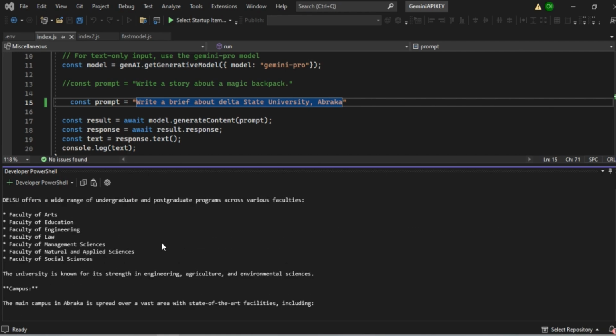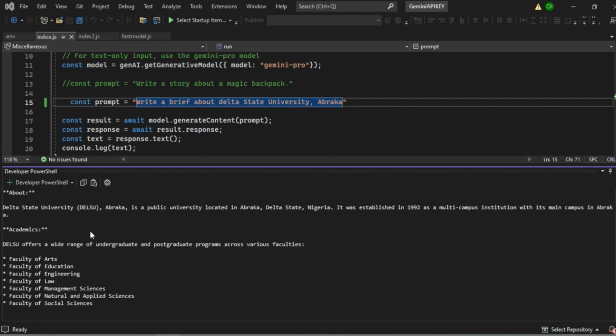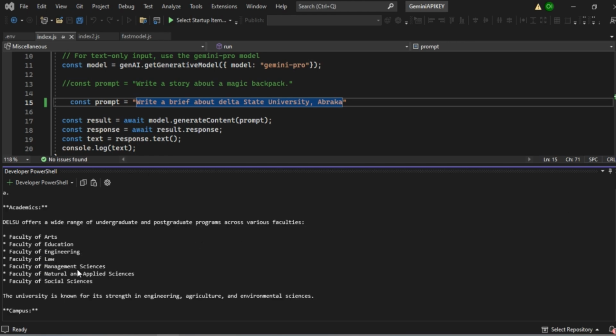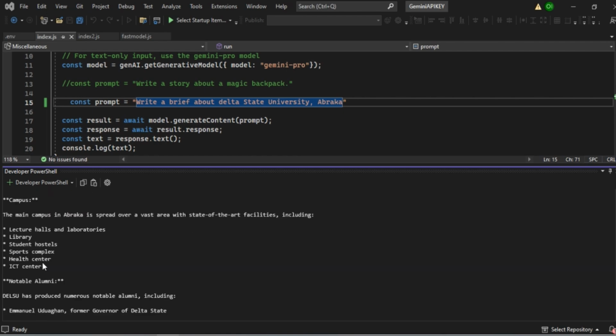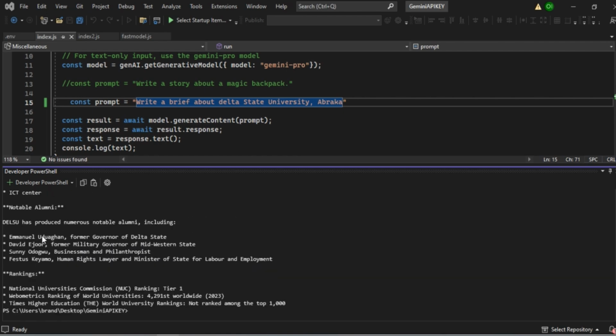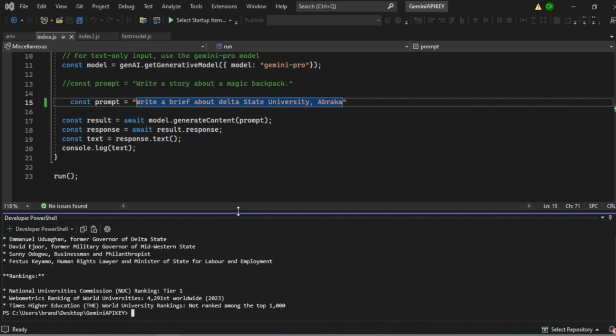You see, it gives us the academic details. We have faculties of arts, education, all the faculties, it listed as many as it was able to list here. We have campuses, we have lecture halls. So most of the things about Delta State University, Abraka, are all listed here. So you see, this Google Gemini API was able to fetch all this data using the API. You can give the prompt any question at all.